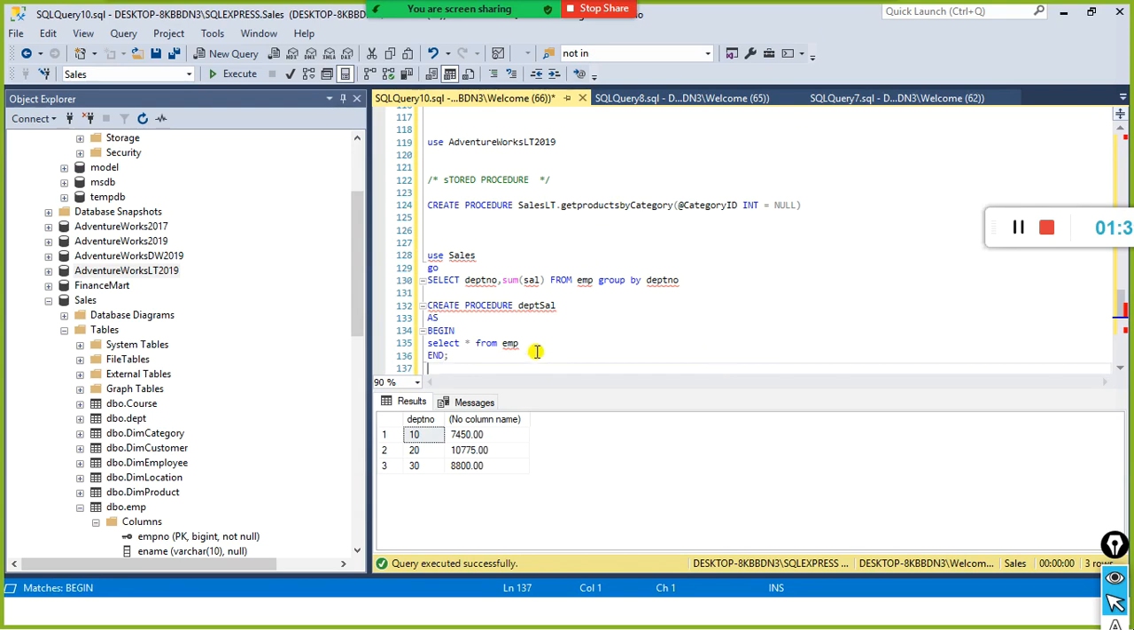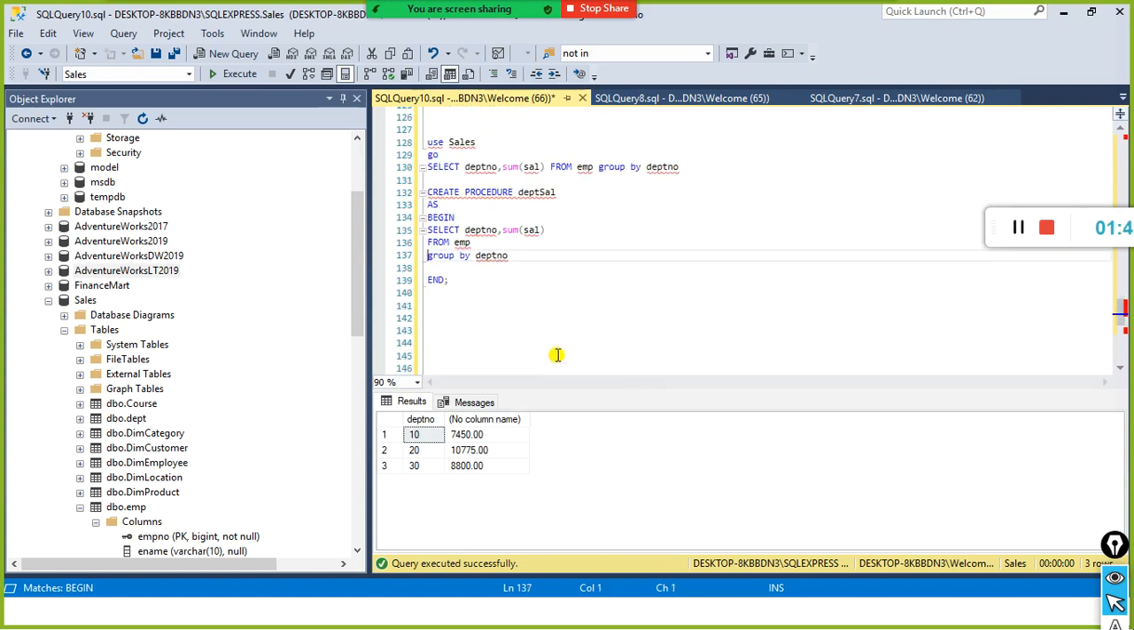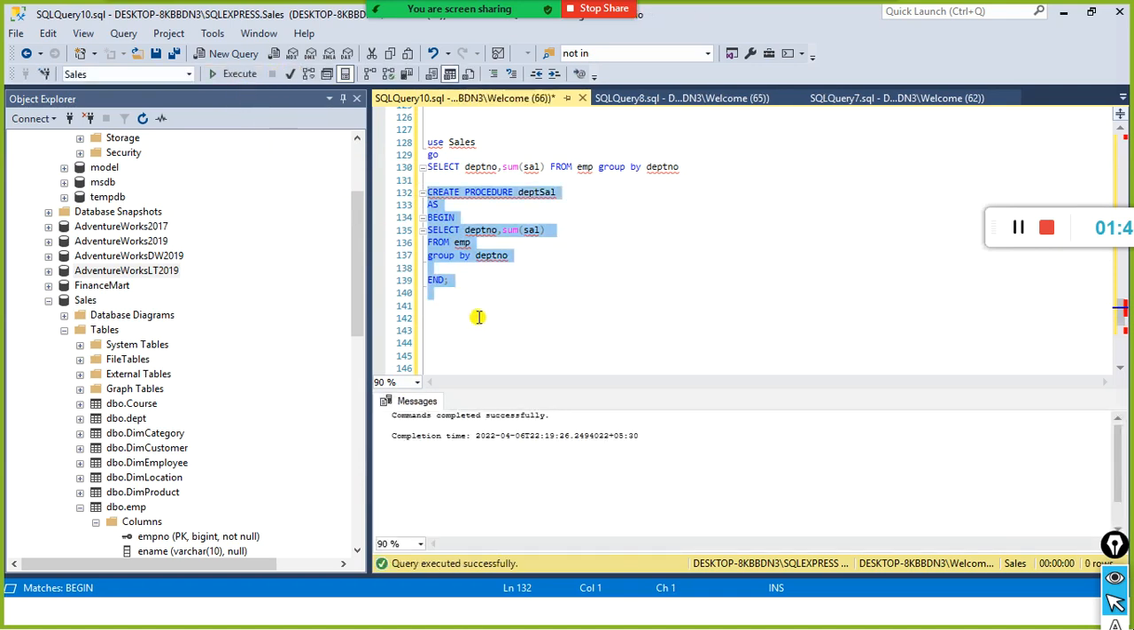Here you need to specify the semicolon. No, not this one, sorry. I want to use this one, right? The same query, I just put it inside this one. So here I'm going to create this one. Commands completed successfully. Procedure got created successfully.